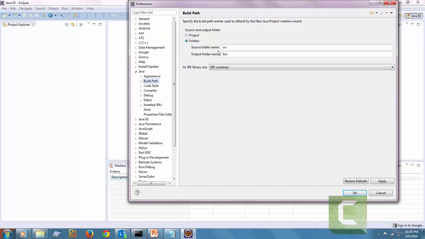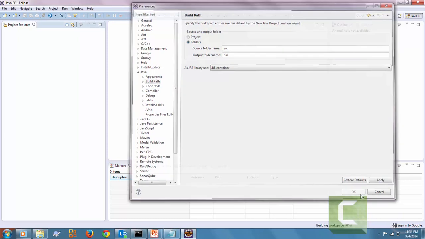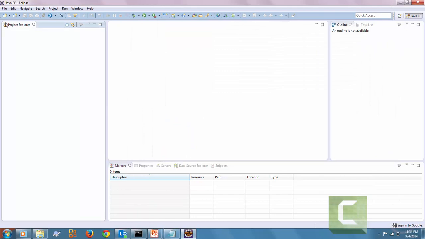Build path. Whenever I create a project, the source folder name is src, and there is an output folder. When you compile, Eclipse does the compilation. Once you save the project, while building, it will compile your Java file or the whole project, and all the classes will be written into this folder. I am using the JRE container. Whatever JRE I have created, it will use it. That's the only thing you need to be aware of right now. So my preferences are done.